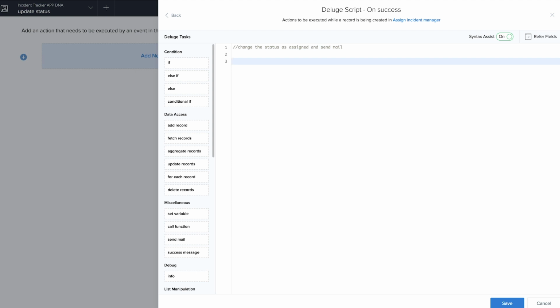So first step, I'm going to create a variable. Let's say I'm going to call the variable rec ID. So this rec ID is going to go to my raise incident form, and there it's going to find the ID which matches the selected incident. So this variable is going to go to the raise incident form, find the ID which matches the incident that I have selected in the assign incident manager form, and then it's going to change its status.